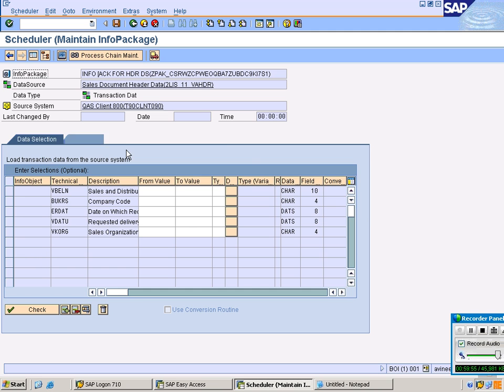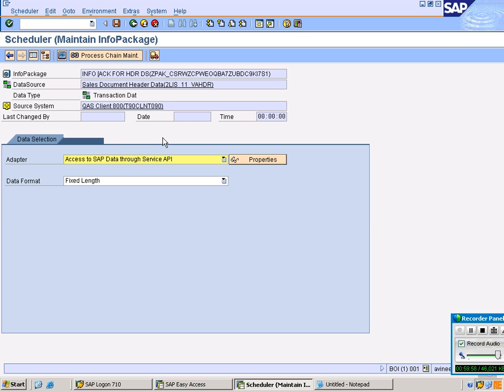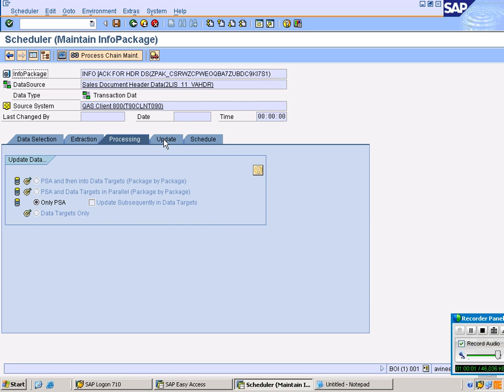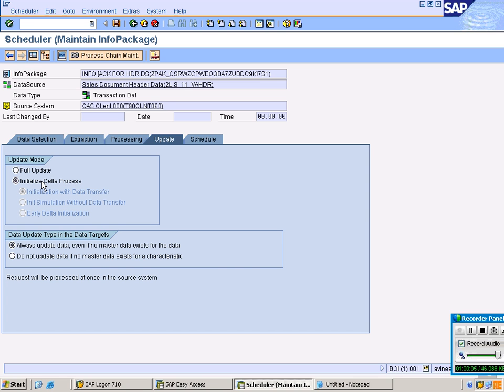Right. So now extraction. Everything is already filled. Processing, then update. Now what do I have to select here? Initialize delta. Here you can observe two options: initialization with data transfer and initialization without data transfer, right? In real time, how you follow is, first I use without data transfer, and after that I use full update. Why is that?